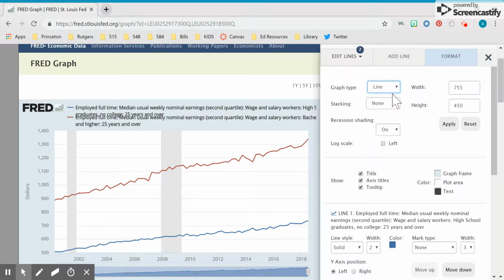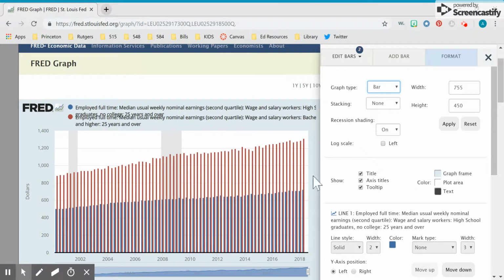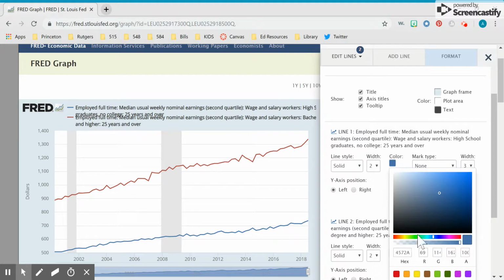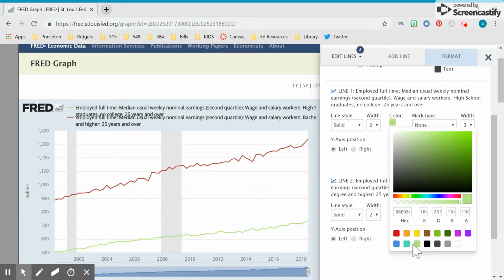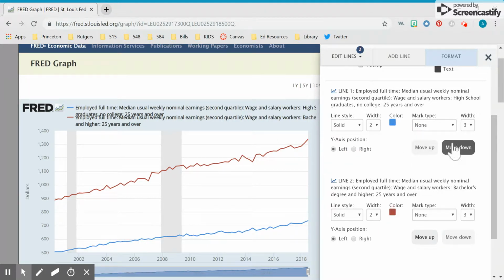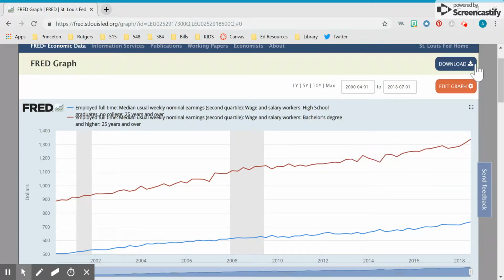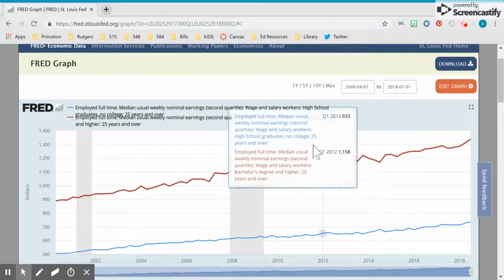If you're looking at different kinds of graphs, you could explore how the different graphs show the same data. And you can also change various aspects, such as the color and positions. On line graphs, you can add points. When you're happy with your graph, you just close the edit box, and you can download it to your computer to share with your students.